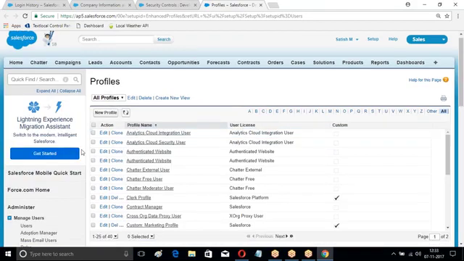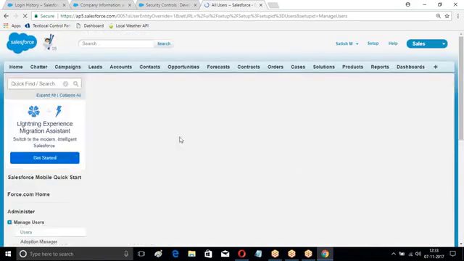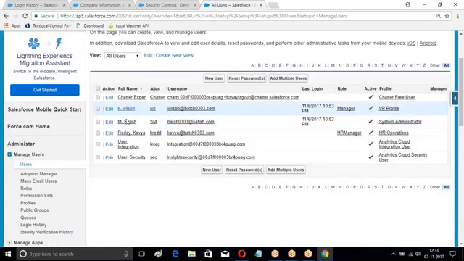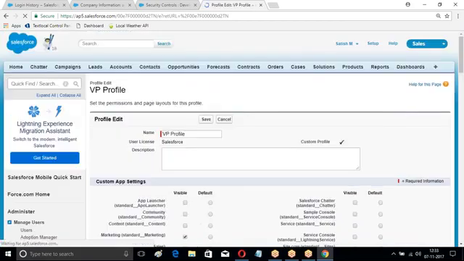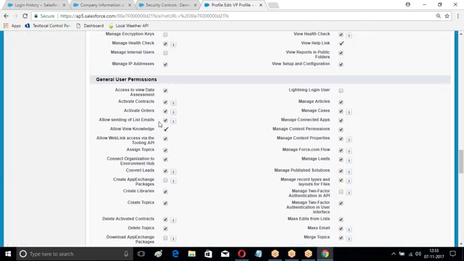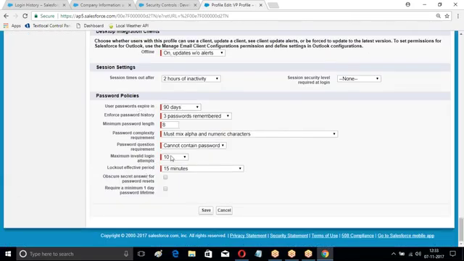What is the profile we gave to Wilson? It is the VP profile. So the profile name was actually different here. For this profile, how many invalid attempts did we set? I set 10. That is the reason he was able to make so many attempts. So I set 3.